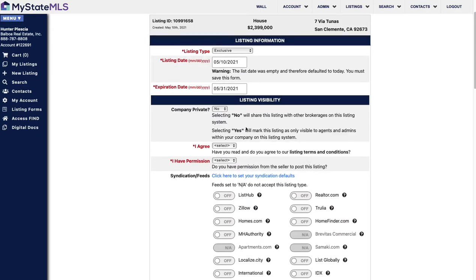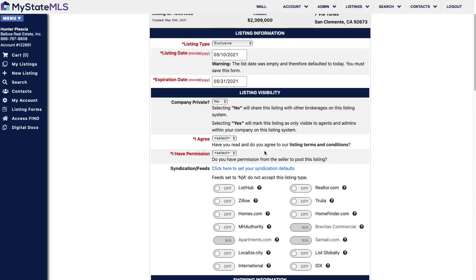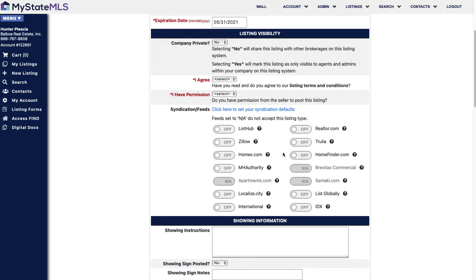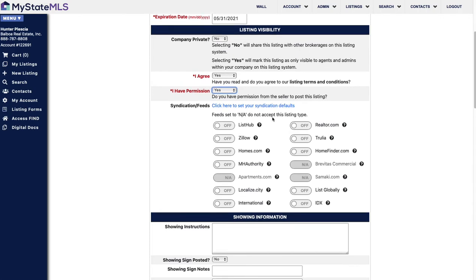Listing visibility. Do I want to share it? Now this I actually love because this gives me the option to syndicate where I want to. I'm going to agree. I do have permission in my listing agreement. What happens if I click some of these? So here we have all these syndication feeds.